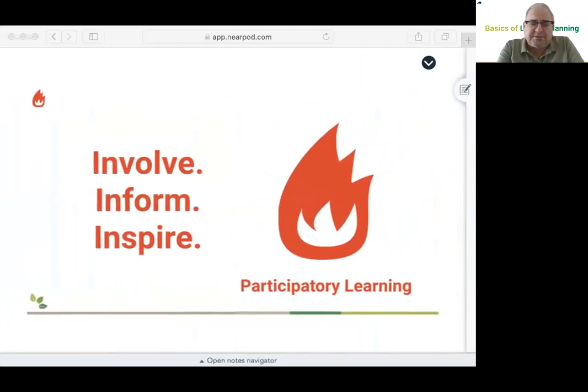Participatory learning, this is the big thing. This is what you're going to spend most of your time on, and I think that if you keep these 3 verbs in mind, involve, inform, and inspire, you're going to be more successful in the activities that you do and you plan for. And I'm going to show you a bunch of activities in just a second that I hope you're going to look through.